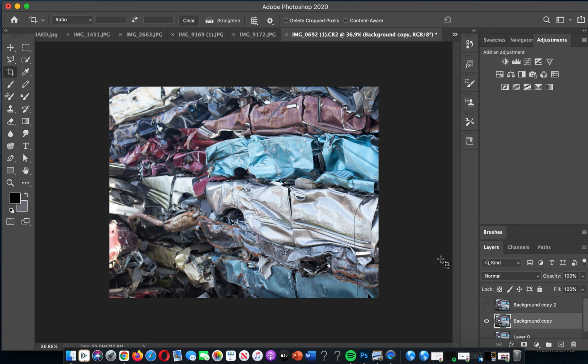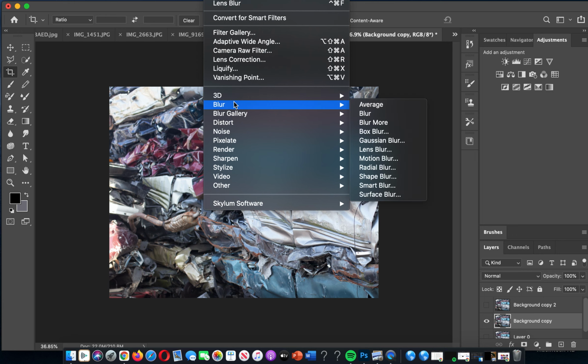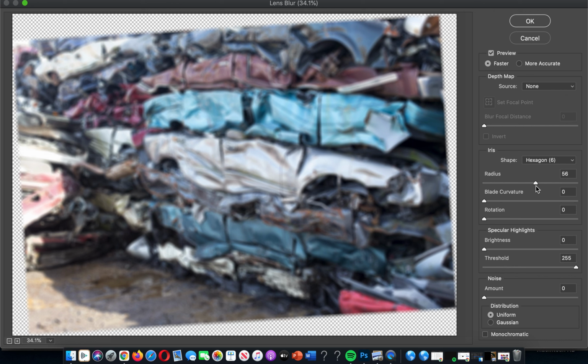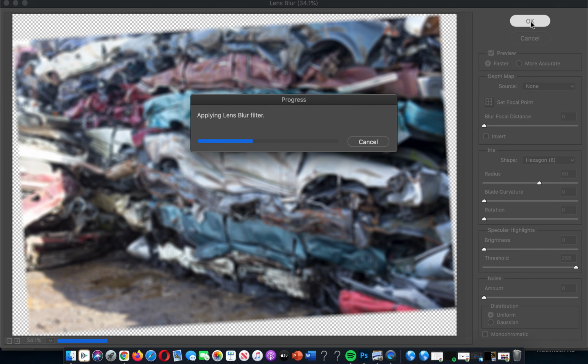So I'm going to show you what that does by hiding the top layer and then going up to filter, blur, and then I'm going to choose lens blur. So in the lens blur, the radius is what controls how much blur you have. So if you want more blur, you might want to turn that up. Make it even more intense, click OK, and we're going to add something called a tilt shift effect.